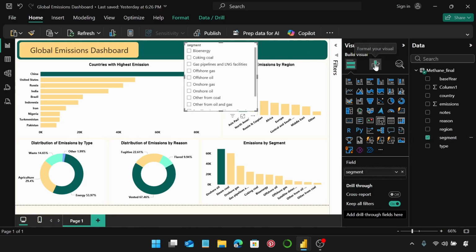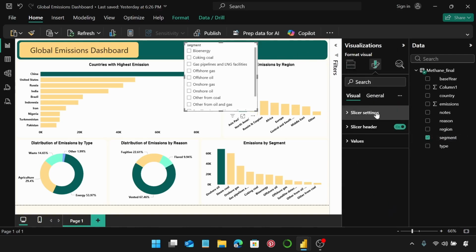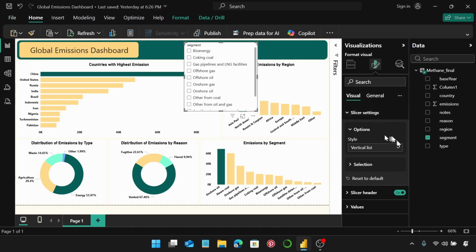So let's come over to format your visual. Let's expand slicer settings, and we're going to make this a drop down.